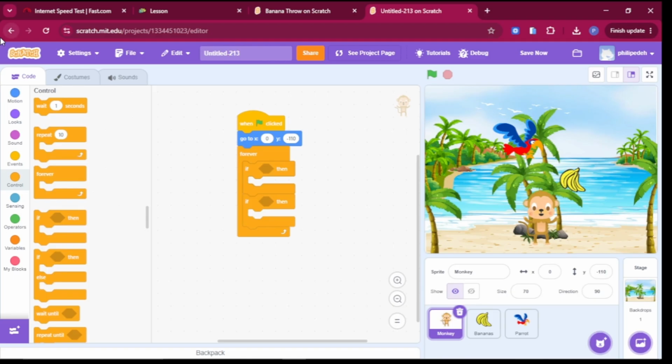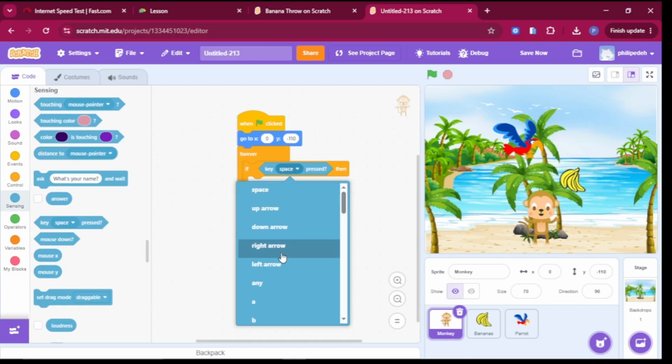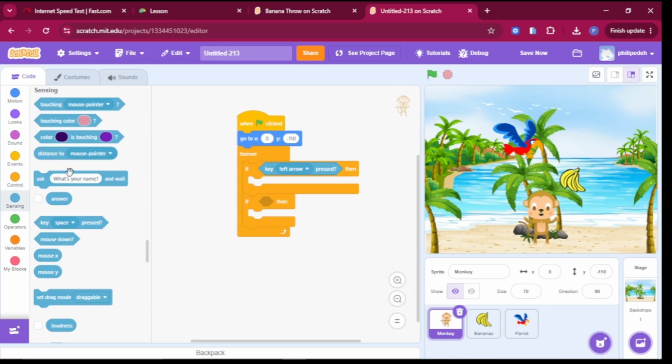Now, to fill up the rest, here's what we need to do. I'll go to my sensing, and I'll try to say if key press. Now, what key are we looking to click? Let's say the left arrow for it to move left. So if key left arrow pressed, and I'll do the same for the other if then. I'll say if key right arrow pressed.